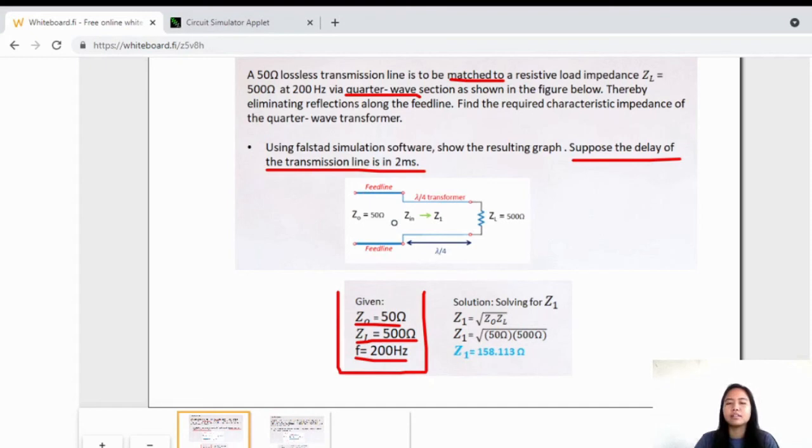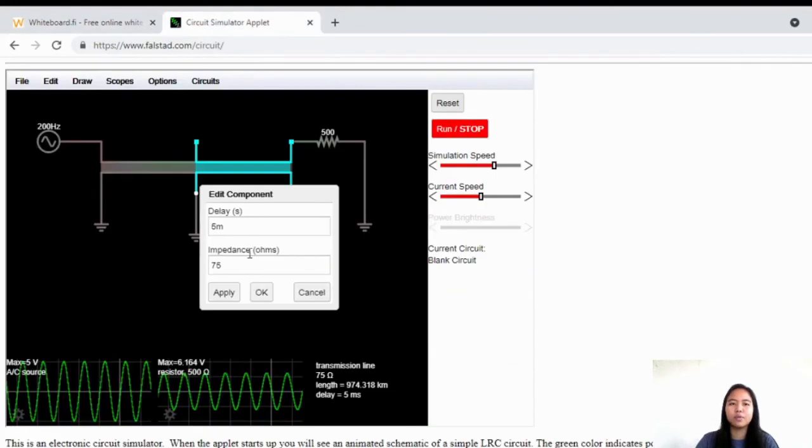Here, since we need Z1, we will solve for this. Solving for Z1, Z1 is equal to square root of ZO multiplied to ZL. Hence, Z1 is equal to square root of 50 ohms multiplied to 500 ohms. The resulting Z1 is equal to 158.113 ohms. So we will change its value into 158.113 ohms. So we need a delay.